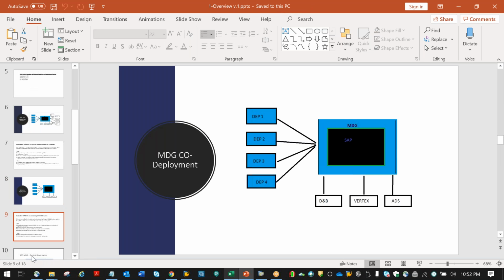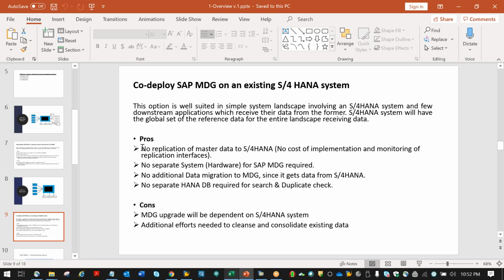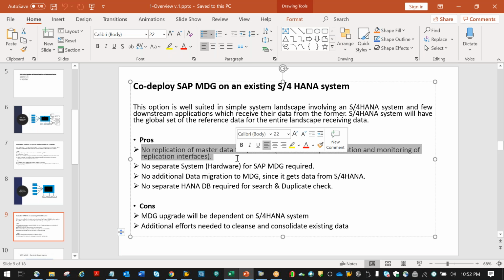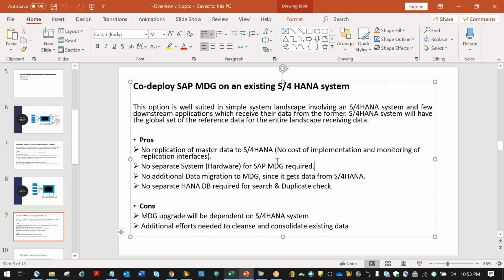So these are the pros and cons. Any doubt on this? Shall we move forward? You can move forward. Okay, fine.